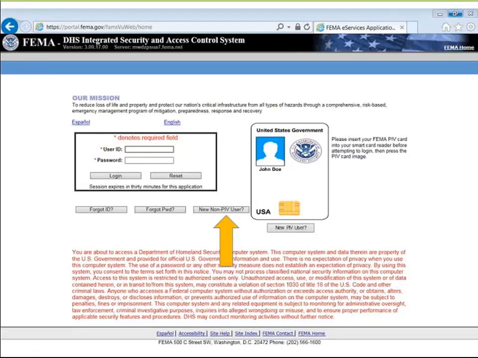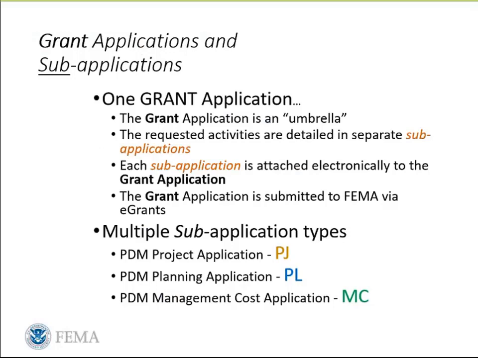So when you go to portal.fema.gov, this is the page that you'll see. If you already have an account, of course, you would enter your user ID and password there. And if you're brand new to the system and you've never registered before, you'd click this link to create a new non-PIV user. This is a common question to the help desk. People will say, I want to prepare my grant application, and they don't understand that it's a 2-step process. You need to create your project or your planning application or your management cost application, and those are attached to the grant application.